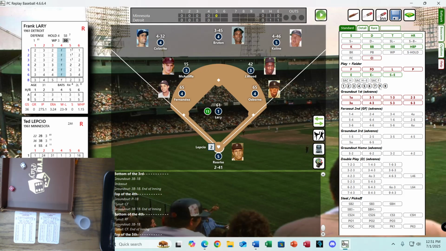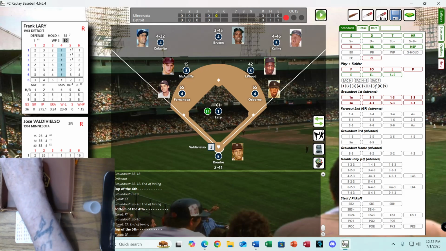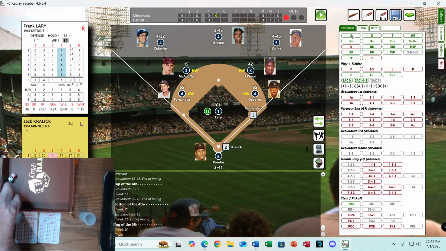Lepico, right? Yeah, 14. Fly out to left. Valdespino, or however it's spelled. 51. That's a strike 1. Uh-oh. First 0 of the game, folks. 54. That's a base hit on the line. 1 out, 1 on.